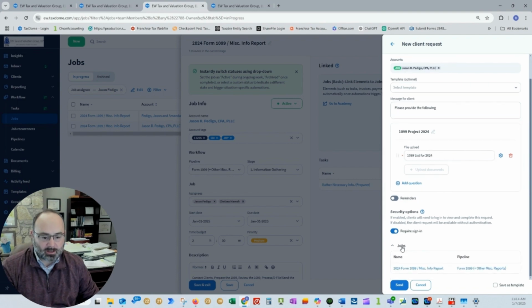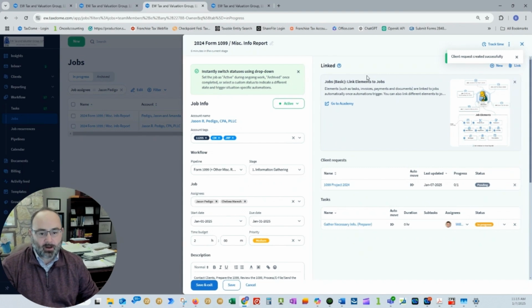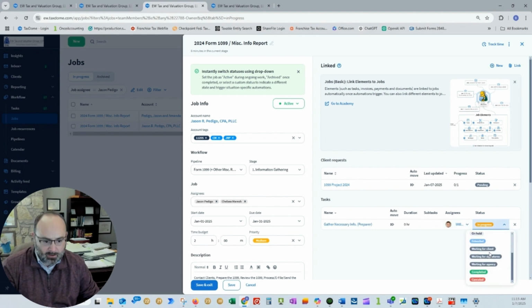Do I want to require sign in or not? It's on this job. I'm going to leave it, and I'm going to set it to remind the client every 5 days and do it 5 times. And I can save it as a template if I want to. I'm going to send it. Okay, great. Now, this task, to gather necessary information, is not completed yet. It's in progress. We're probably going to change that status to waiting for client.